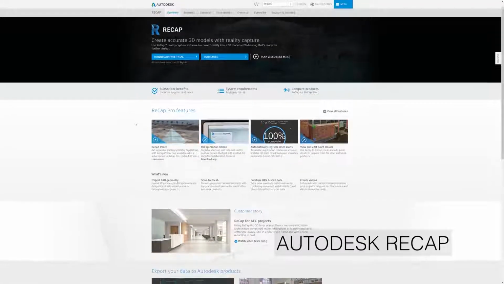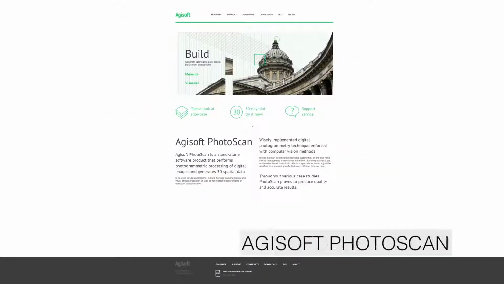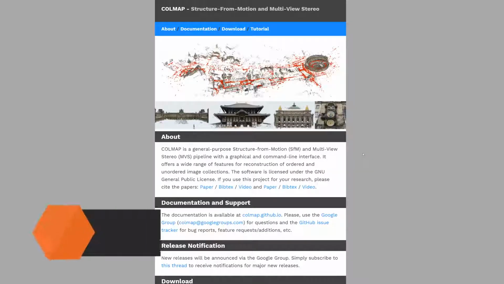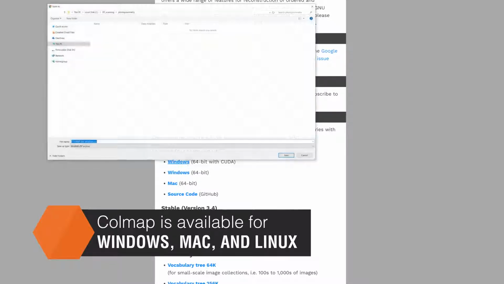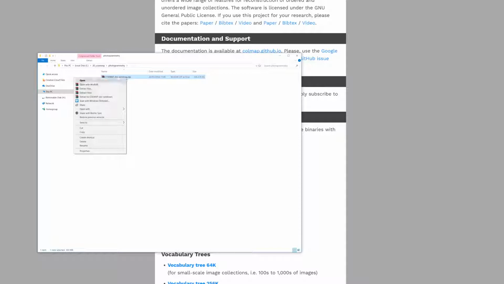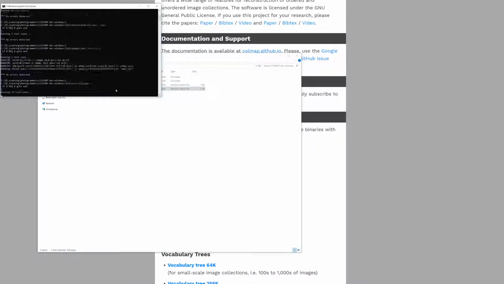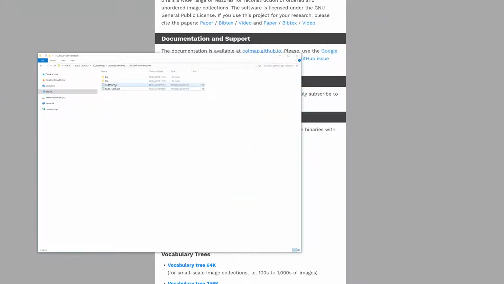There are lots of options in terms of software. However, most of them are either expensive or very limited in the free version. We'll be using Colmap. It's available for all Windows, Mac and Linux. For Windows and Mac, you can download the pre-built binaries. On Windows, you'll find two batch files inside the downloaded archive. One tests your machine and confirms that everything is ready to run Colmap. The other batch file launches the application.